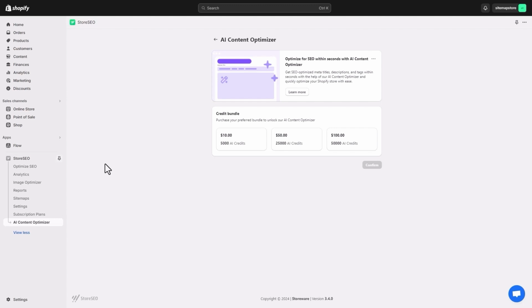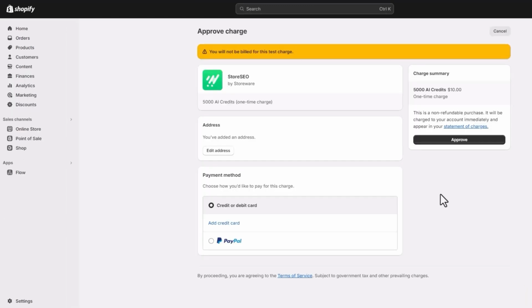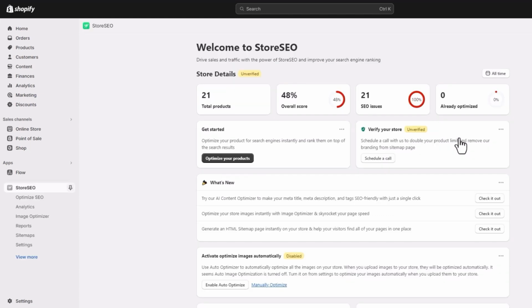To use the AI Content Optimizer, you have to purchase one of the 3 flexible AI credit bundle options offered by StoreSEO. To purchase your preferred package, navigate to AI Content Optimizer from the left sidebar. After choosing the desired bundle, click Confirm. Choose your preferred payment method. Next, click on Approve on the right side of the screen to approve the payment.